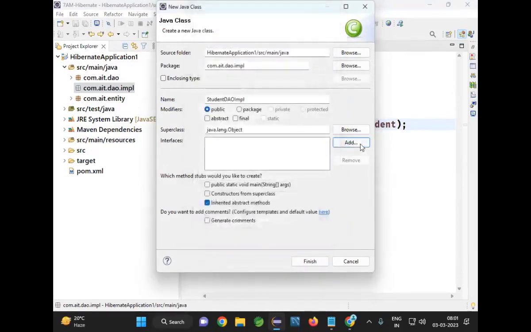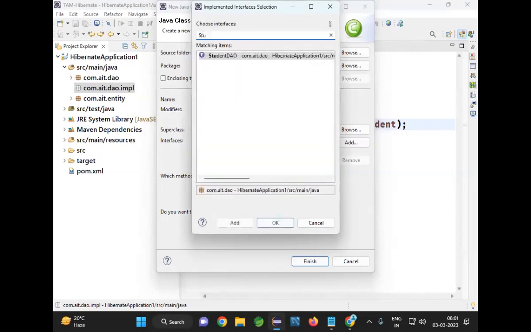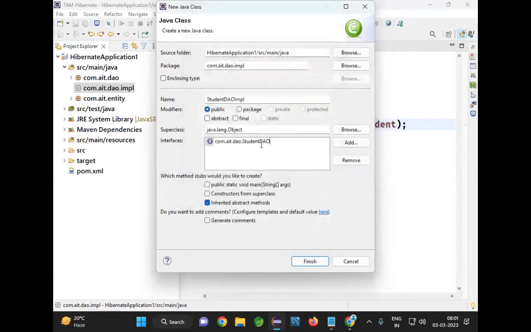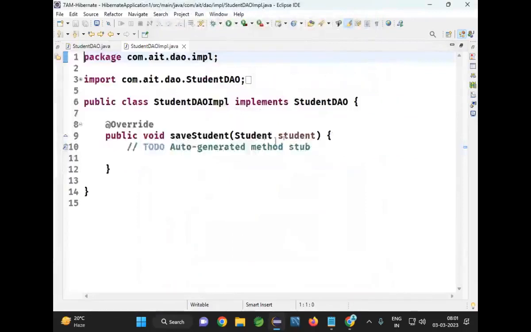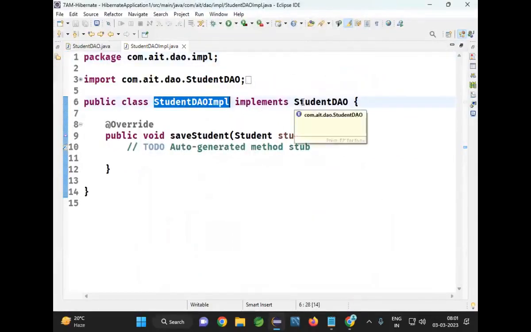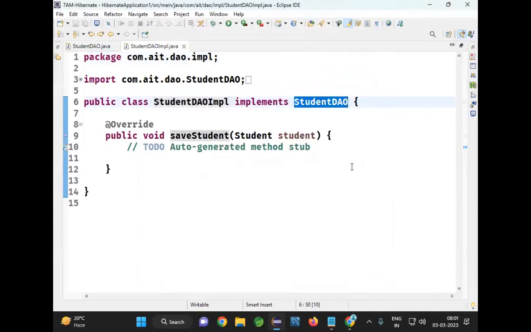Now I want to click on the add button to add an interface in this box. This class implements an interface called what? Student DAO. When I start typing, I'm just getting the search. Student DAO, I got the suggestion. Then okay. Now what is my class name? StudentDAOIMPL. It implements StudentDAO.